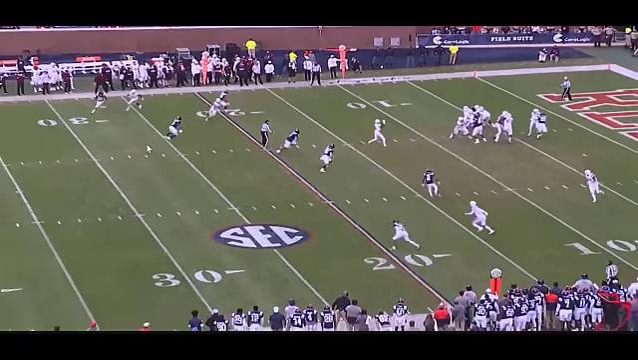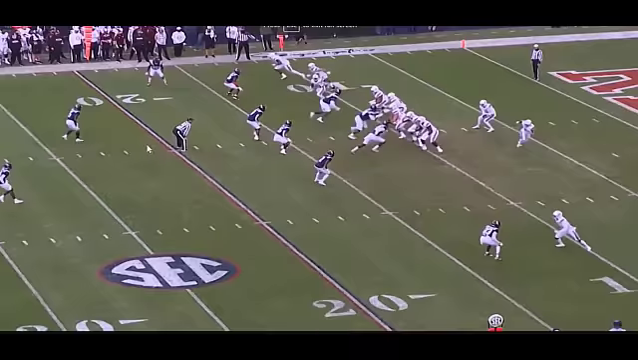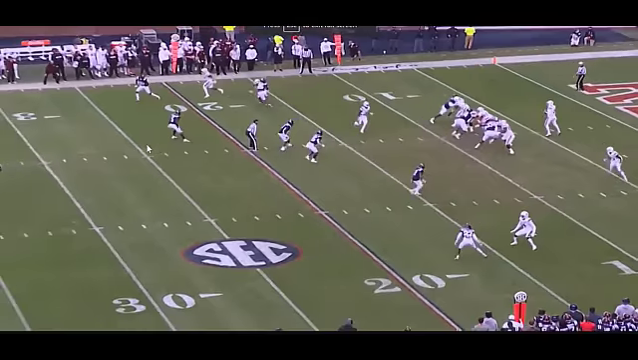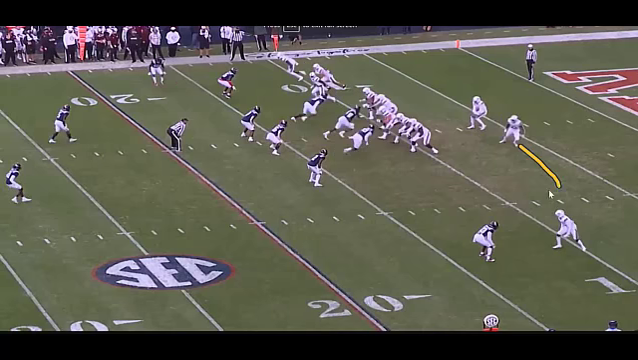Okay, if they're playing some kind of man coverage, the post can be an option. Or if you're playing quarters coverage, that dig post on the backside can be an option. So we're just going to work from 1 to 2 to 3 to 4 on the backside.